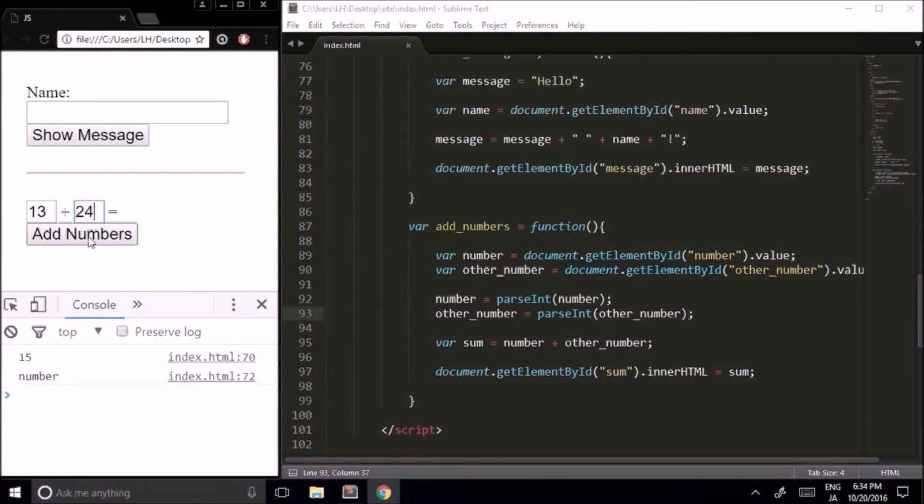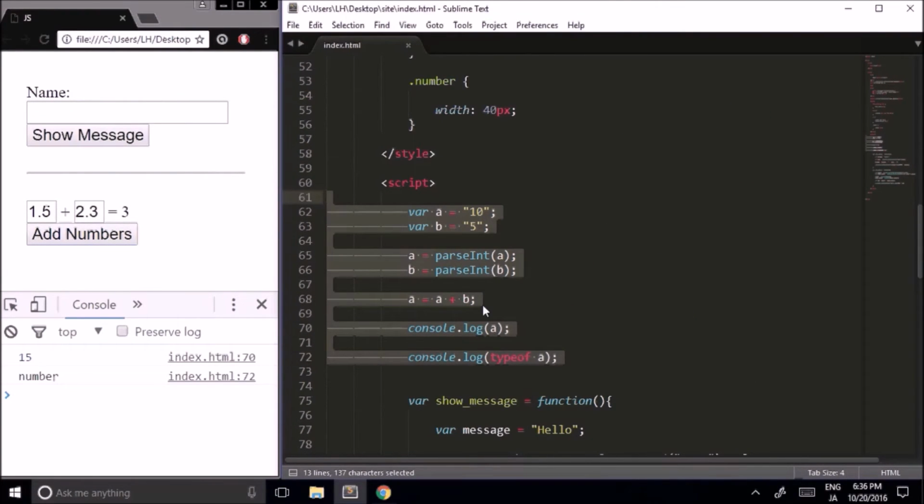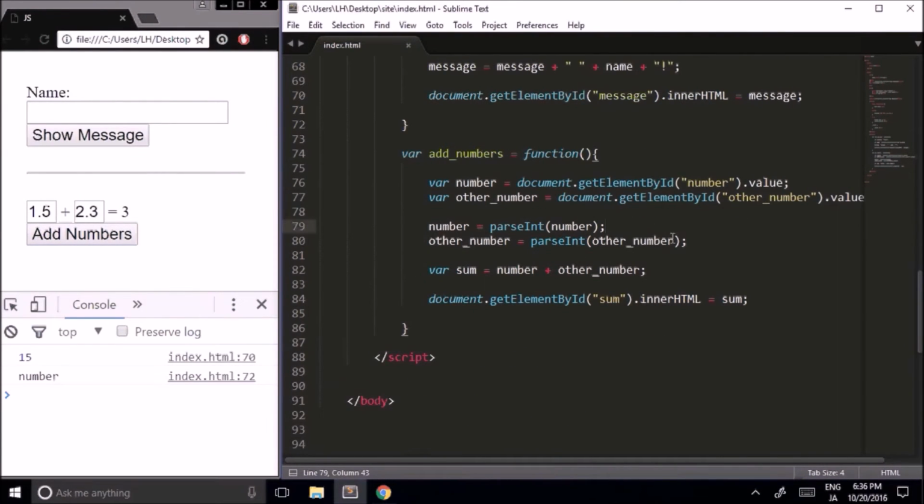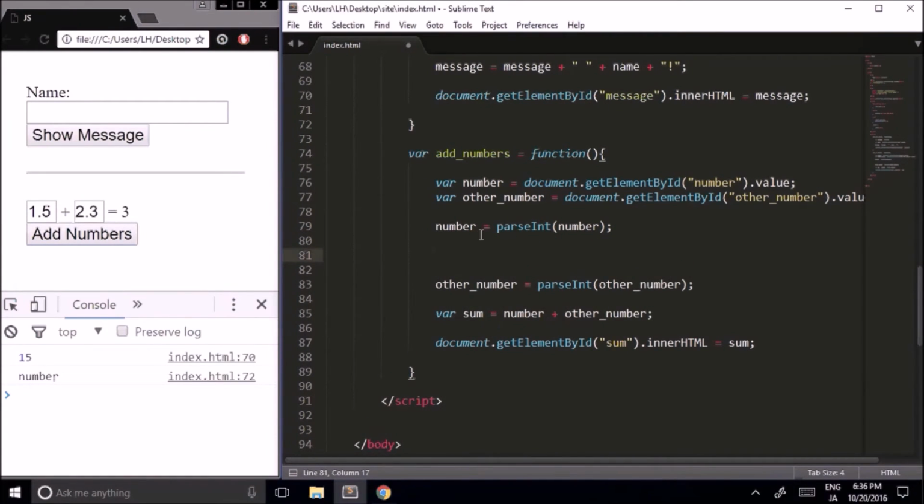13 plus 24 equals 37. But we still might have a problem. Watch this. Instead of 13, how about 1.5 plus 2.3? 3? That's not right. Let's find out what's happening. First, I'm going to go up here where we were experimenting with types of variables, and I'm going to delete that. And now, down here, I'm going to console log our number variable after we use parseInt on it. Let's see what it tells us.